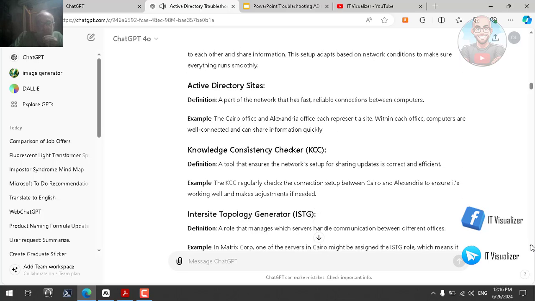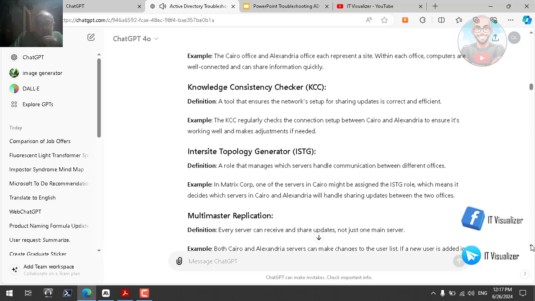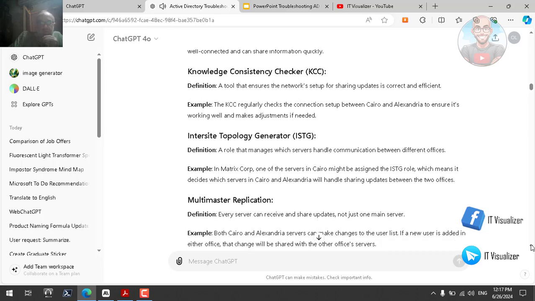Knowledge Consistency Checker, KCC. Definition. A tool that ensures the network's setup for sharing updates is correct and efficient. Example. The KCC regularly checks the connection setup between Cairo and Alexandria to ensure it's working well and makes adjustments if needed.